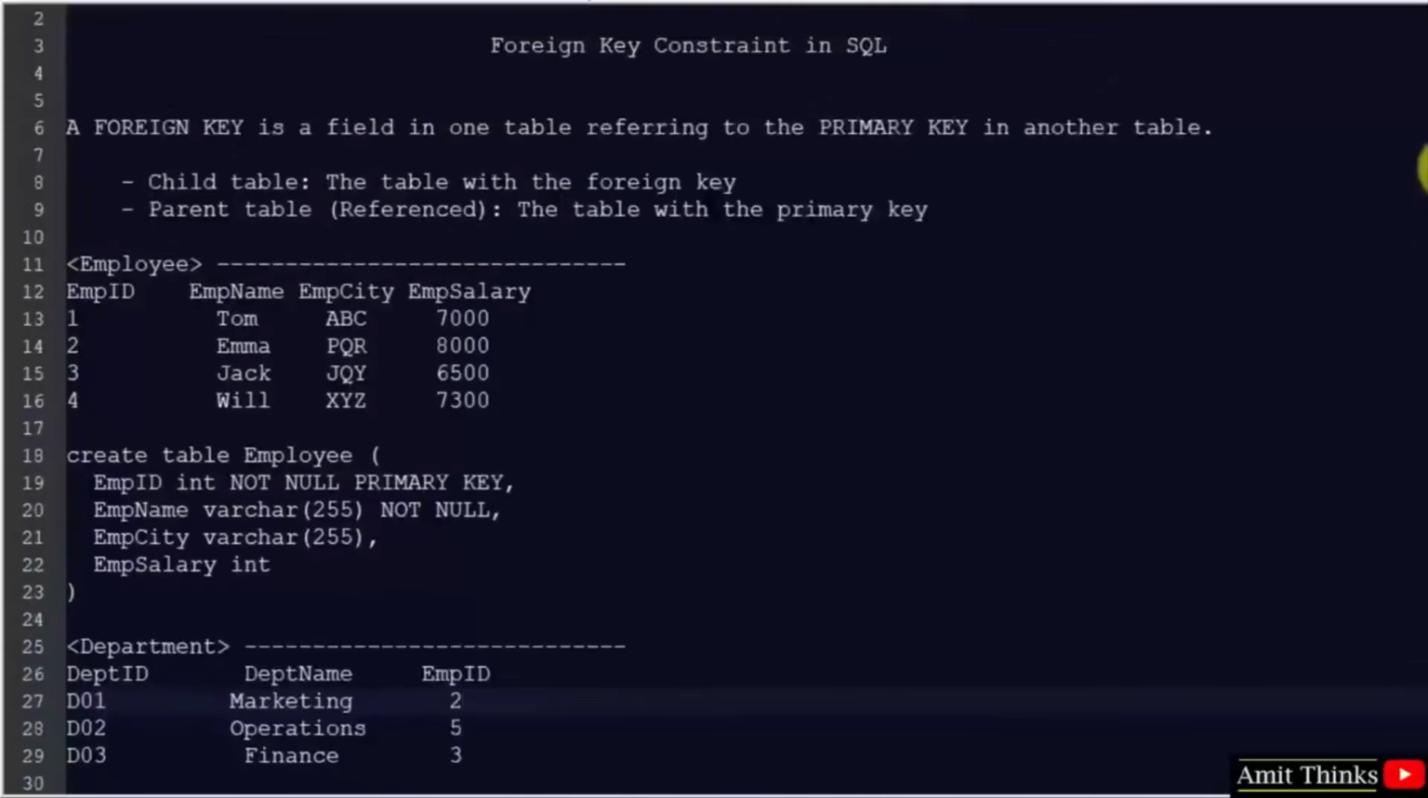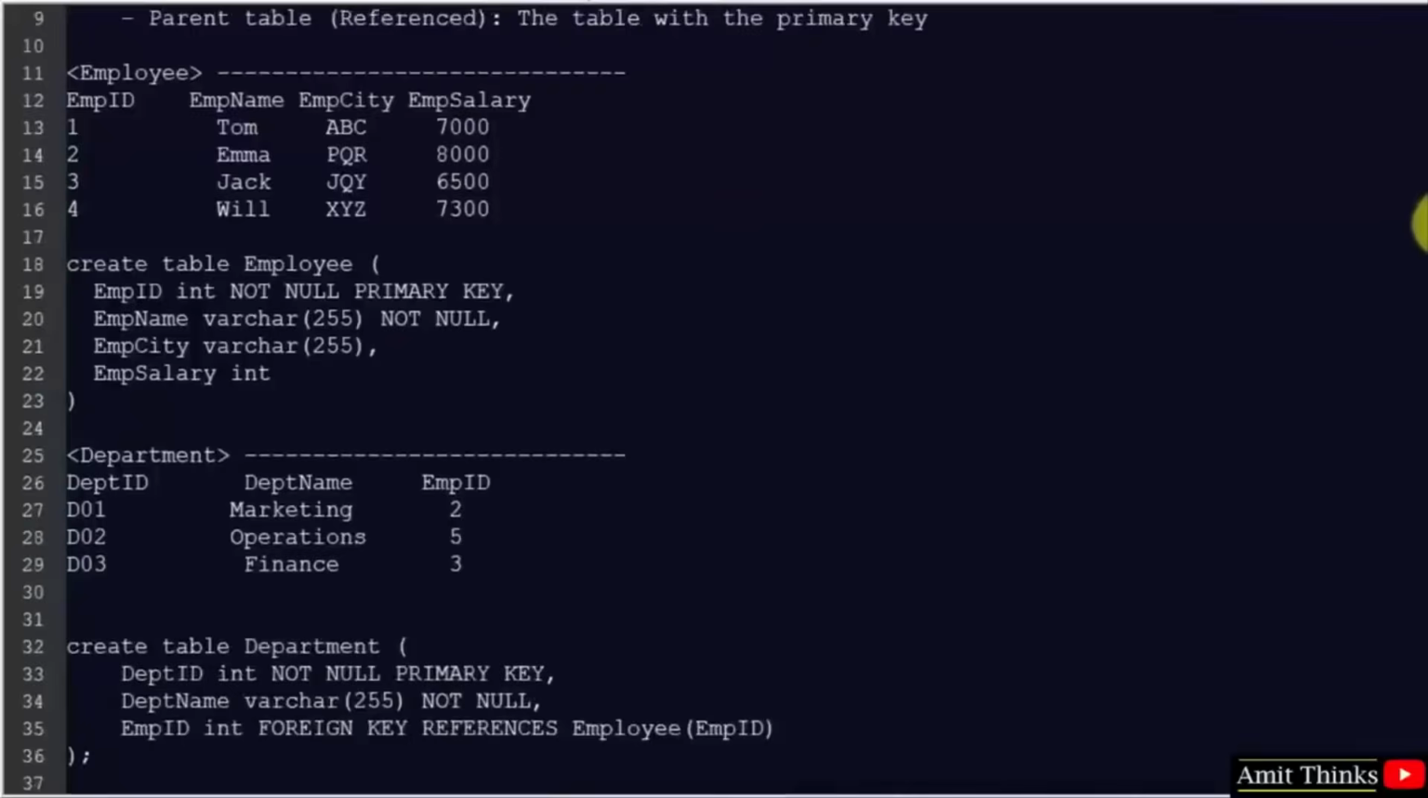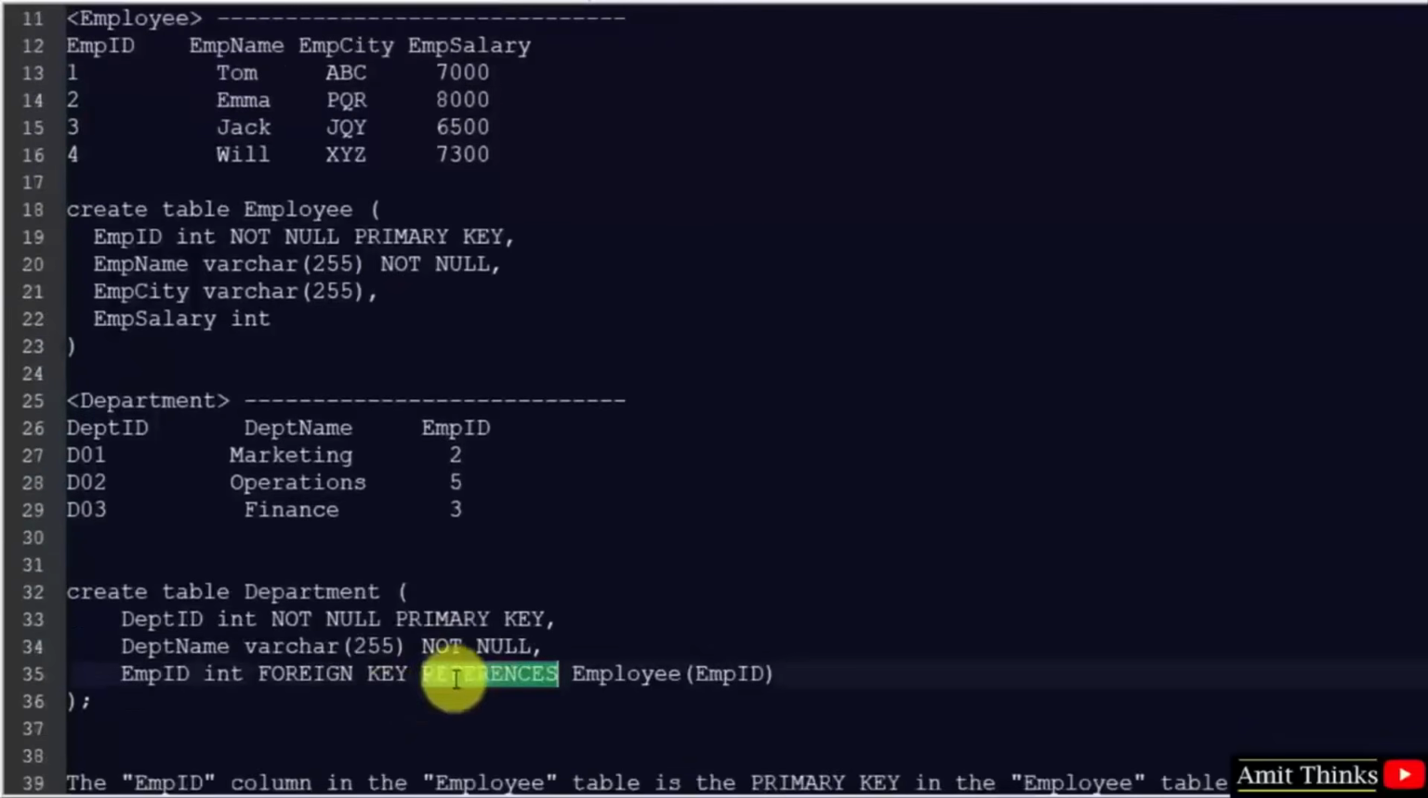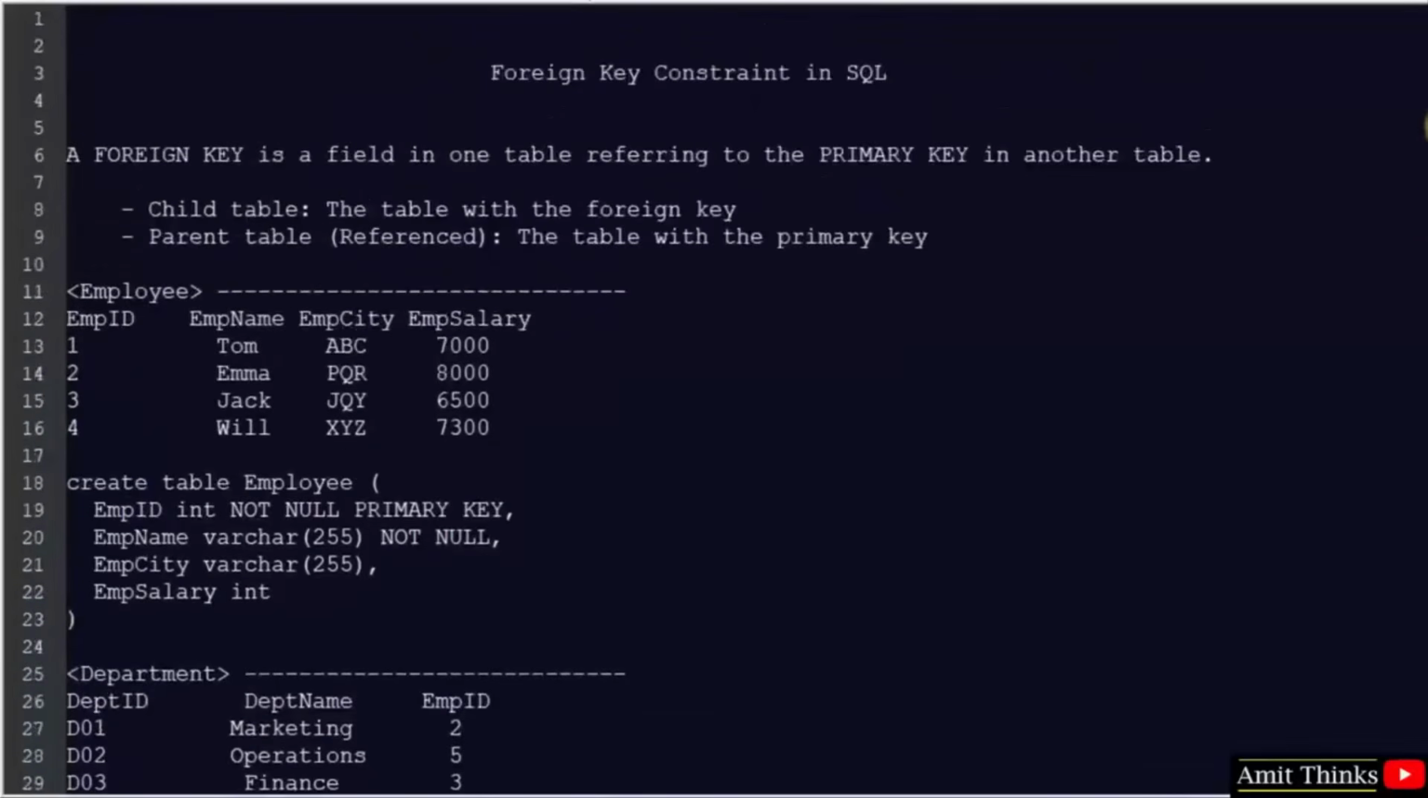So guys, in this video we saw what a foreign key is, what a primary key is, what a foreign key constraint is, how we can set a foreign key constraint easily, and how we can reference tables. We also saw what a parent table and a child table are in the context of a foreign key.